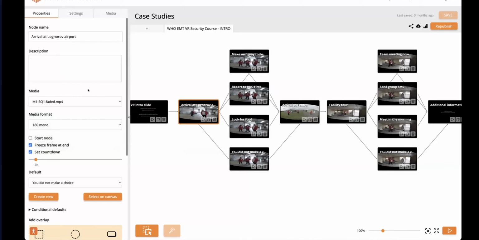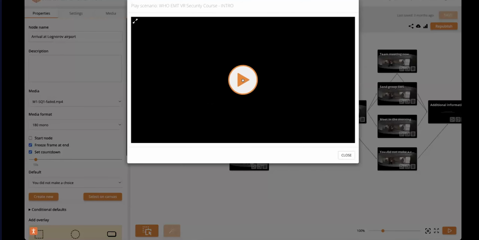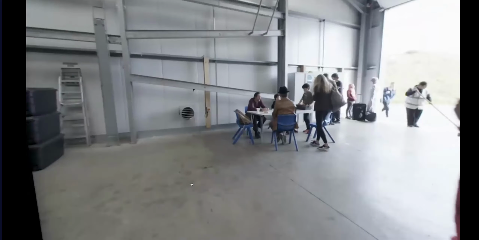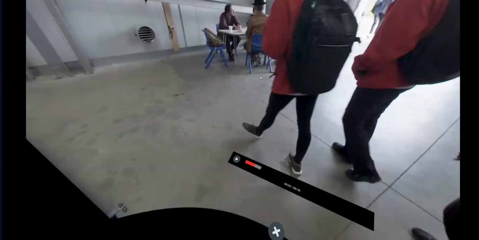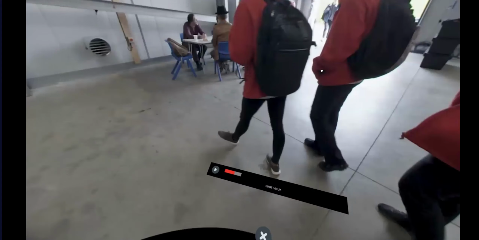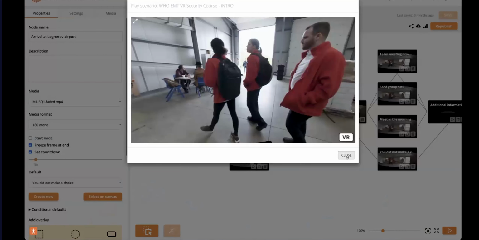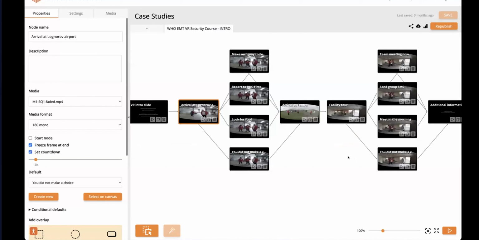So this is 180. The difference with 180, just very quickly, is that I'll just pause it, but you just see the front half of the sphere. So if it's narrative based, like this one is, 180 works well. If it's more of an exploratory scenario or something where you've got to really interact with the space, then 360 works well.